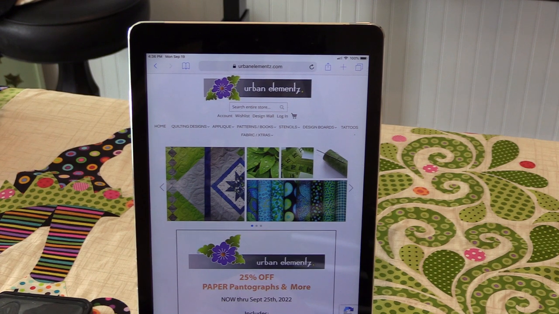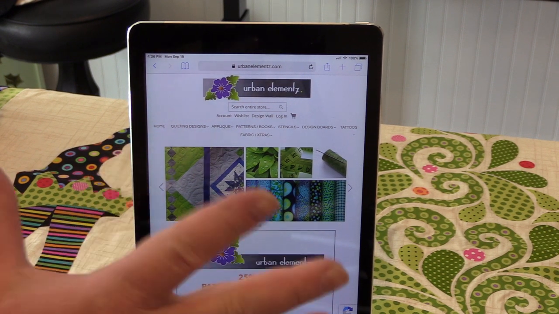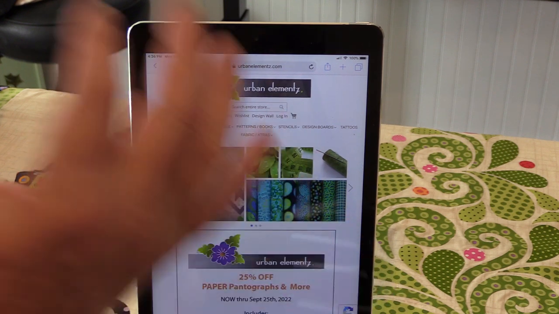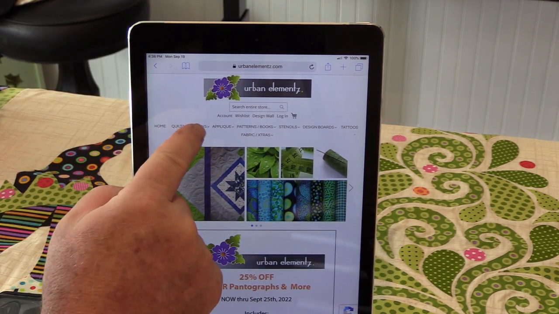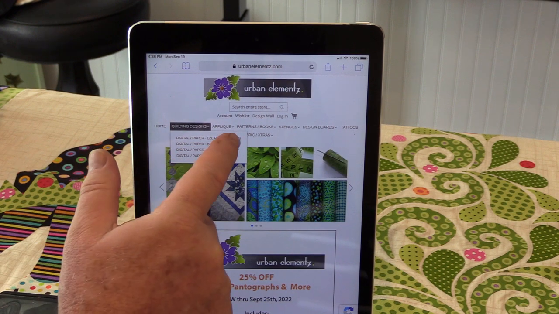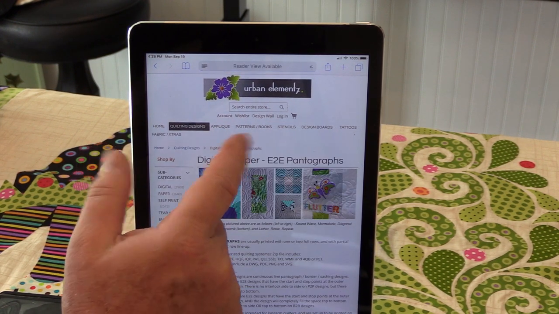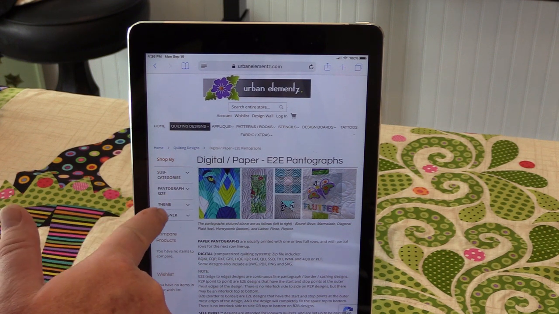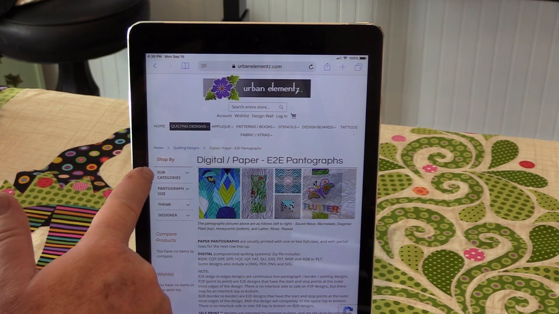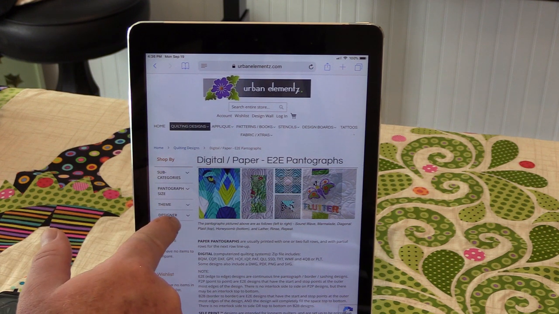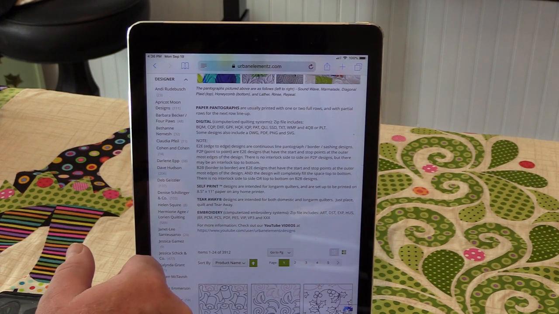I don't have a screen capture program for my tablet, so I'm just going to try filming it. But we're here at the Urban Elements webpage, and if I just select Quilting Designs, and it could be either digital or paper pantographs, I have this over here on the left hand side. It's shop by, and these are subcategories, and right here is the designer.